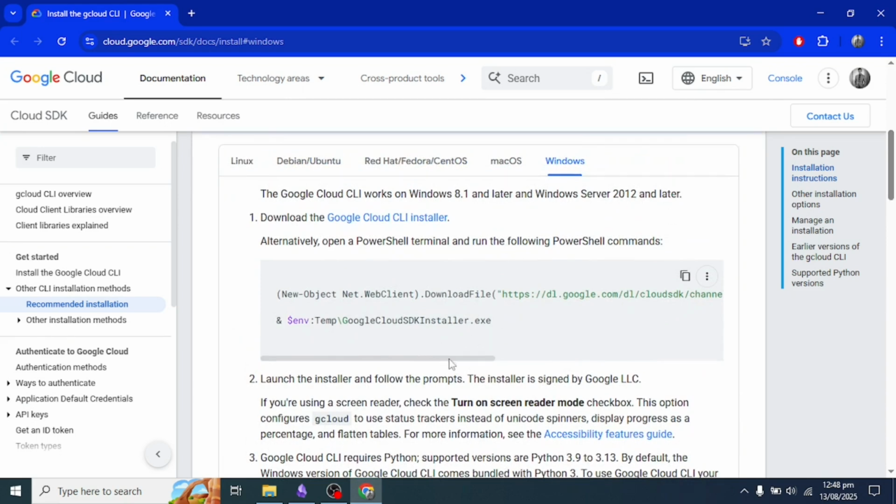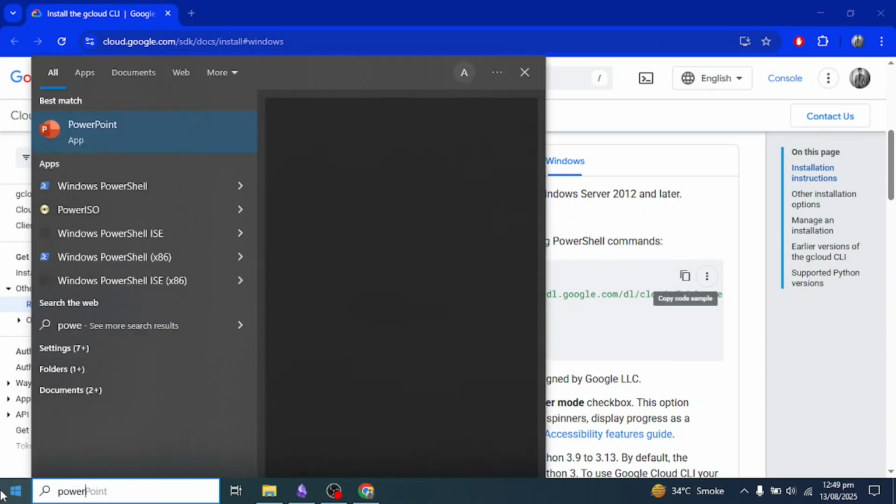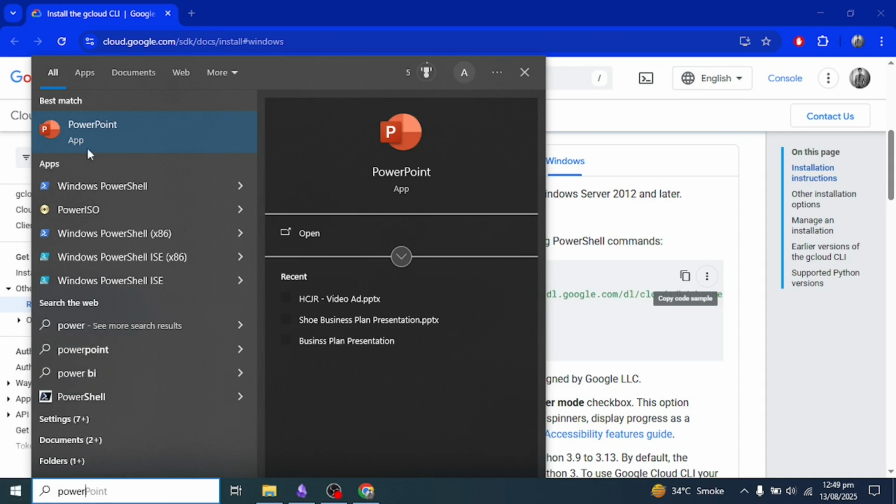Okay. Here it's giving us two ways to install the Google Cloud CLI installer. One is to download it directly, and the other alternative is to open a PowerShell terminal and run the following PowerShell commands. Okay. We are going to use this method where we will open the PowerShell. So we have to copy this code, and then we have to open Windows PowerShell.